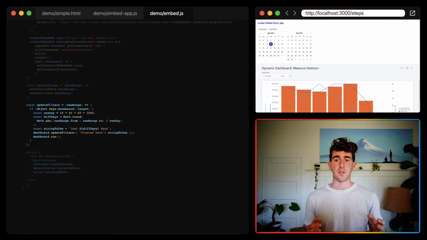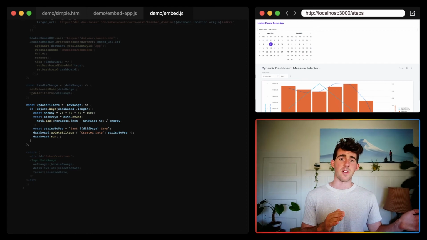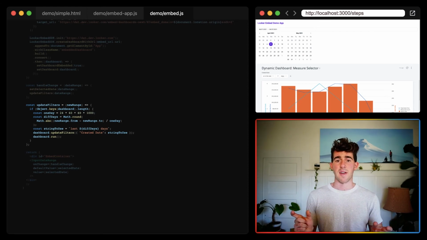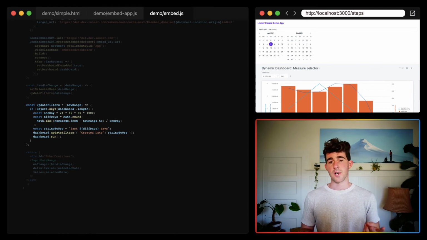But because Looker filters take Looker filter syntax, which you can look up and read about in our docs, we can't just pass it a date range and call it a day. We need to sort of turn it into this string in the last X days format that Looker can understand. So we're just doing a bit of math to build that last X days string. And once we've done that, we can call 2 functions.